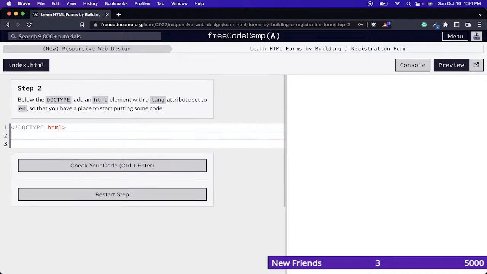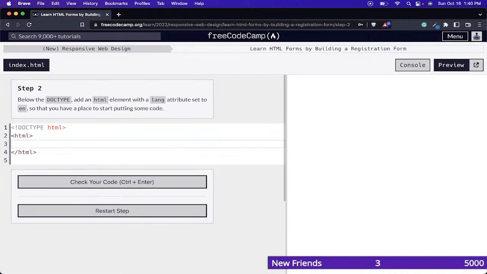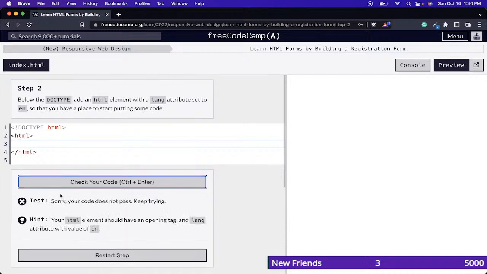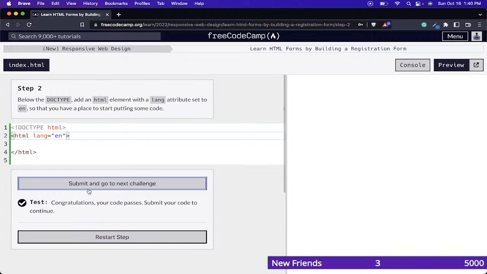So now that the browser knows, hey, this is an HTML document, let's open up an HTML element and close it. And all our code will live within our HTML. So check your code. Something didn't pass, so I'm already screwing up. Oh, I forgot the lang attribute. So lang is equal to en. That's all right. Okay, that's good.